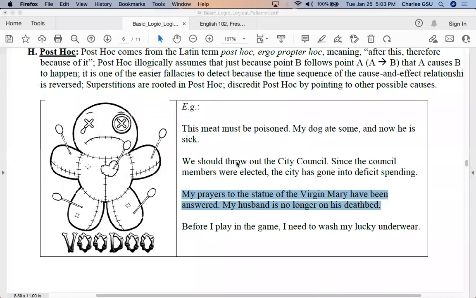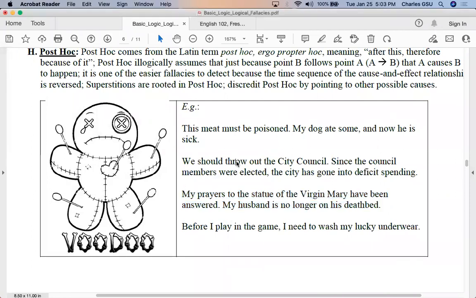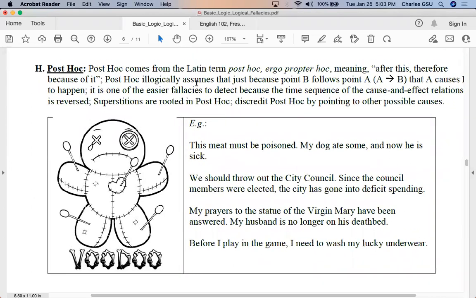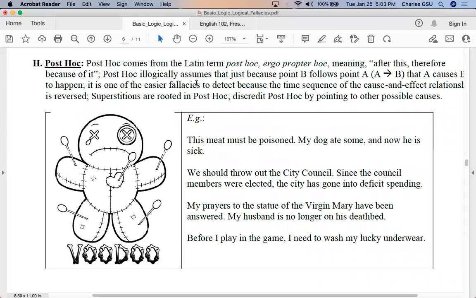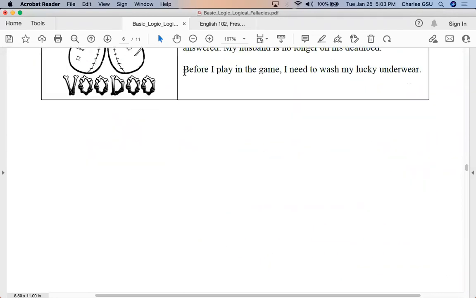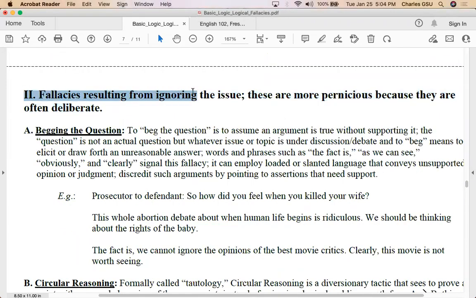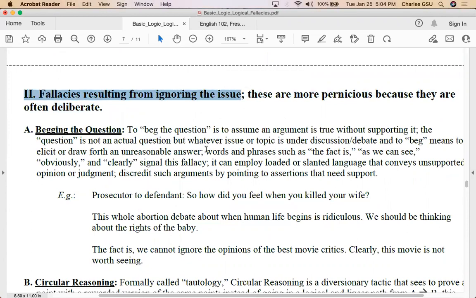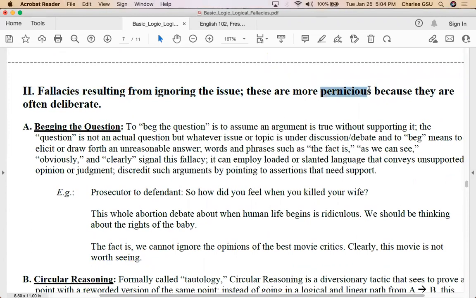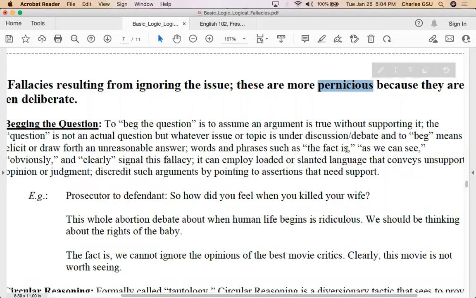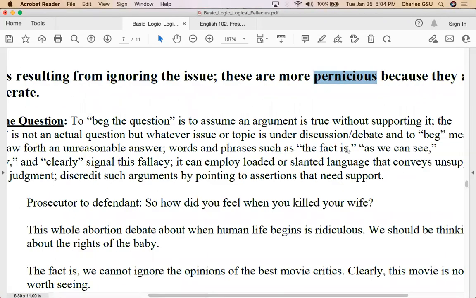And people who don't believe in statues or rosaries, for that matter, they would say you don't need these idols or these trinkets to pray with. It should come from your mind, your heart. Okay, so please avoid post hoc fallacies and superstitions. The second part here, resulting from ignoring the issue, as I said earlier, are more pernicious. If you don't know that college level word, please learn it. It typically means reprehensible or evil or heinous.